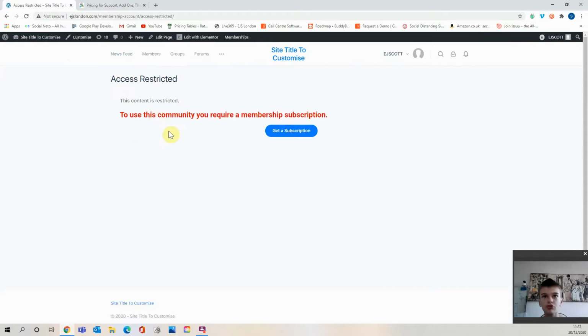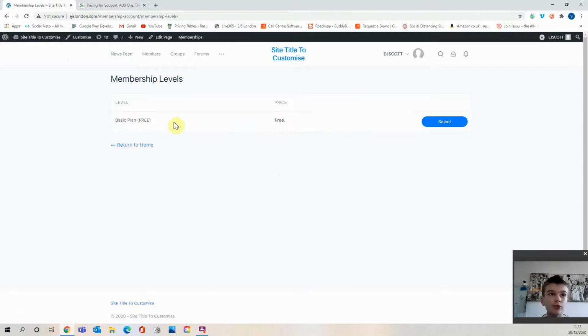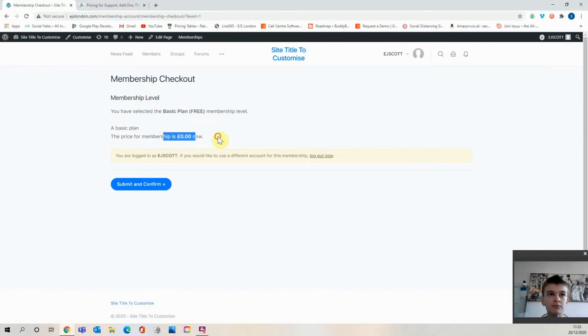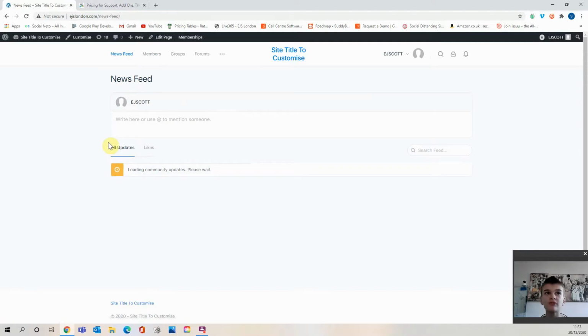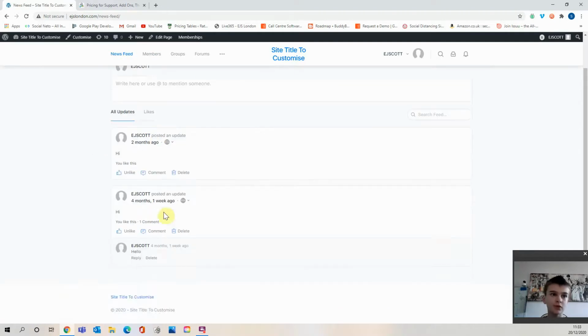It shows us our access restricted page. This content is restricted. To use this community, you require a membership subscription. Get a subscription. Now it's going to take us to the membership levels. Basic plan, free. Select. Okay. Plan £0. It costs £0. Submit and confirm. And we now have that confirmation message. Thanks for signing up. And now if we enter newsfeed, we have access to it, which is amazing.